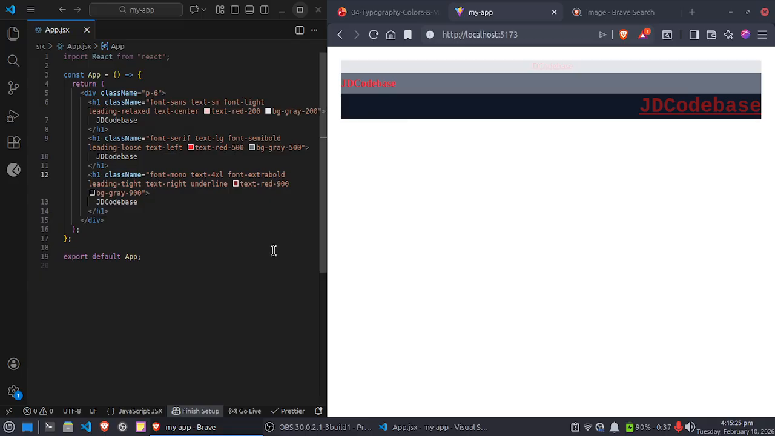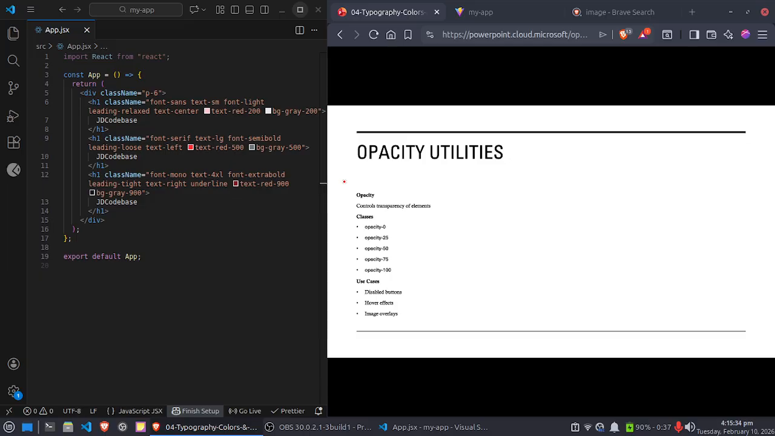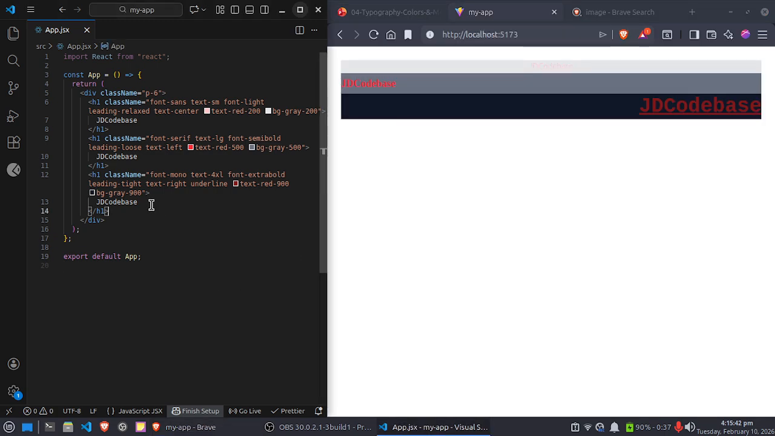So background and text color work together to improve the contrast. Next, text colors done, background color done. Opacity. Opacity utilities control the transparency of an element. Like I have a button. Let me make a button.